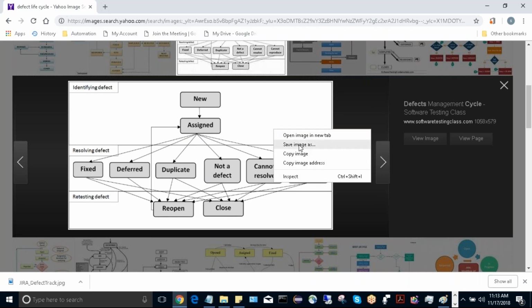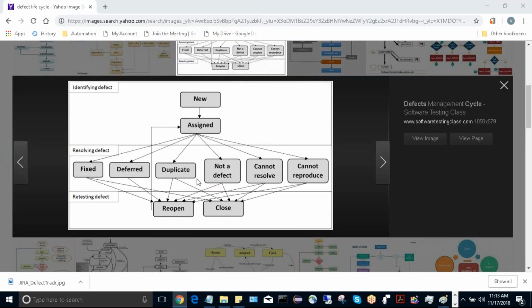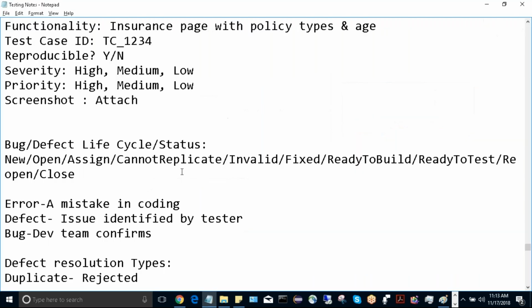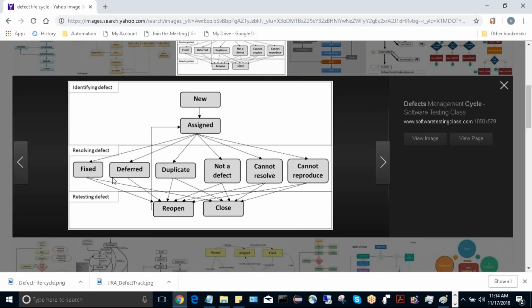I will just save this. Everybody understood? This is very important. Any questions on the defect life cycle? Whatever I explained just now is shown in a diagrammatic fashion. You have to come up with some questions, even if you don't have, just tell me. Just for the sake of asking a question, just ask.